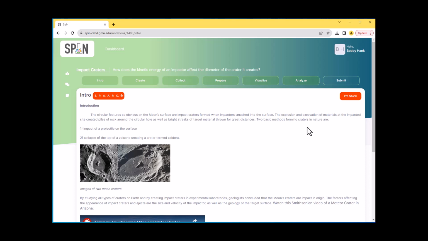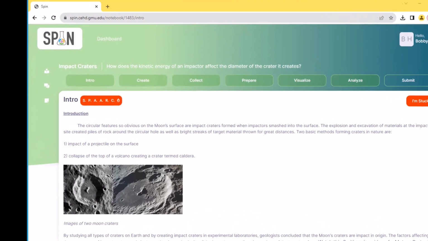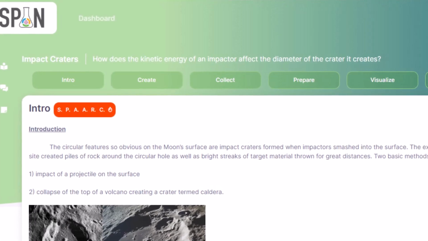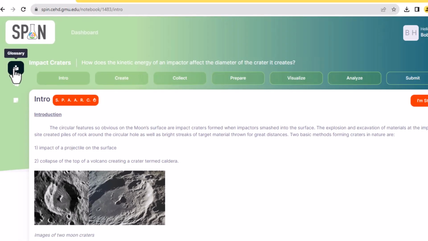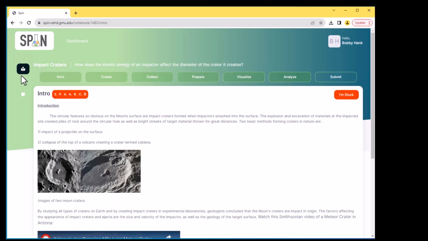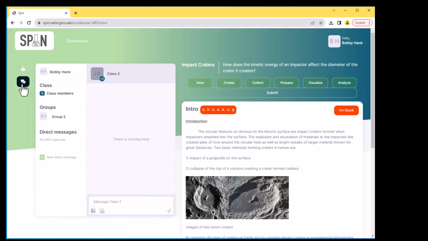Once a tab has been completed, students are always able to move backwards. Couple important things to note. At the top of your page, you will see the name of the lab as well as the research question. And on the far left, you have the options to explore a glossary, where your teacher may have added some key terms and definitions. This is also where you will find the messaging hub or the chat. This may or may not be turned on for your class. That'll be up to the teacher.